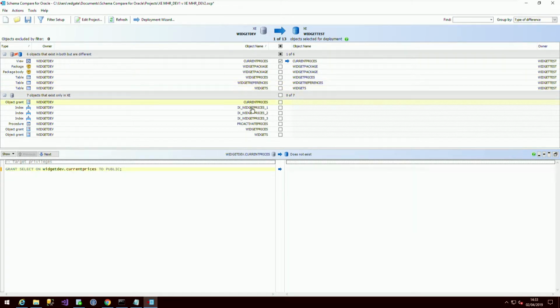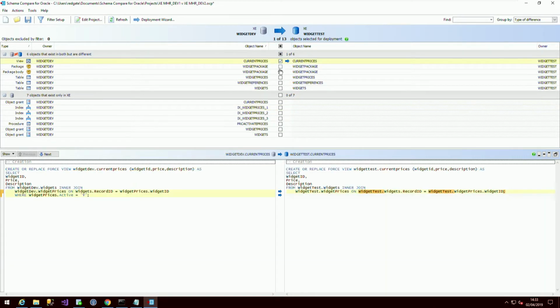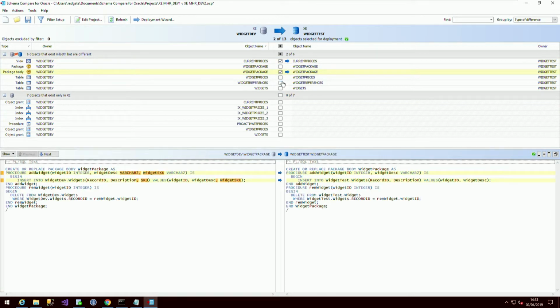If we're happy with these changes, we can either promote all of these differences up to our target environments, or just a subset of them. You can pick and choose which objects you want to promote to your test environment, for example. For this class, we're going to select all of these objects and use Schema Compare to generate the deployment script for these differences. So we go to the deployment wizard.